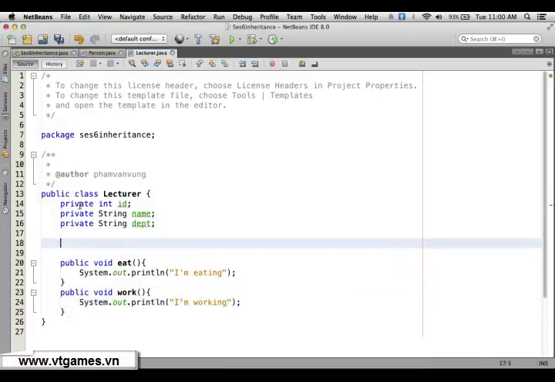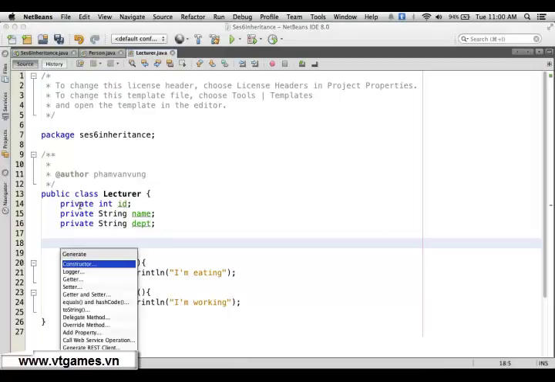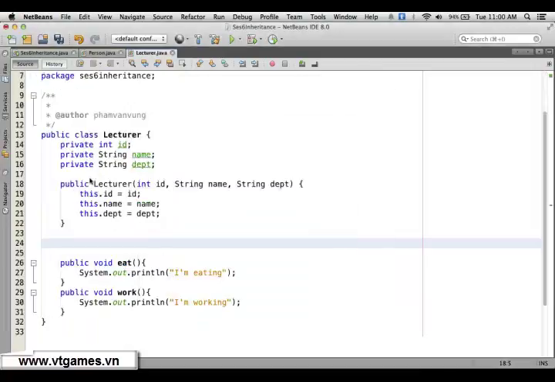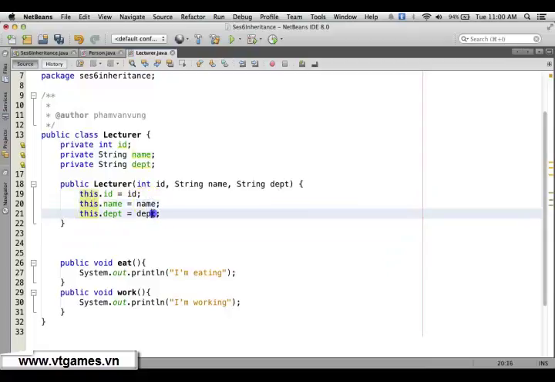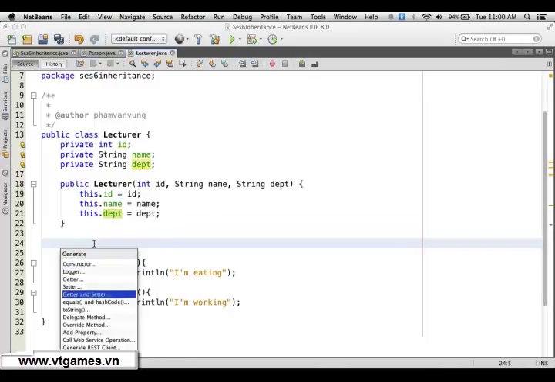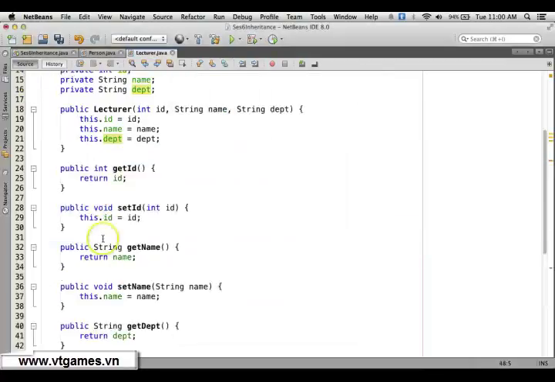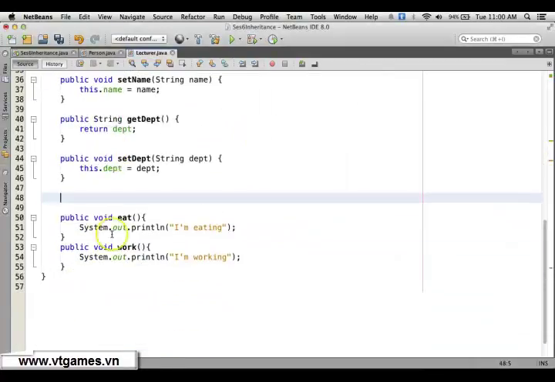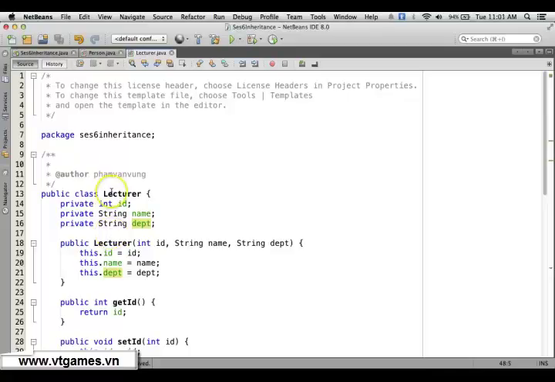And we also need to create a constructor in order to create this lecturer. So we need to code this constructor by inserting ID, name, and department: ID assigned to this ID, name assigned to this name, and department assigned to this department. And you need to create the getters and setters too. So you'll have many lines of code for this lecturer, and you'll see it's repeated.